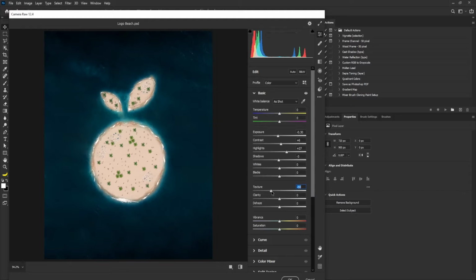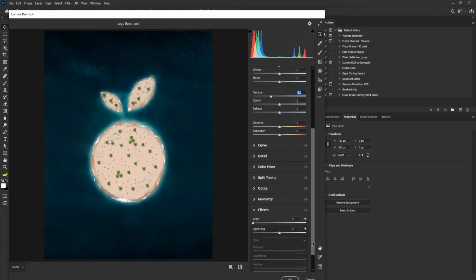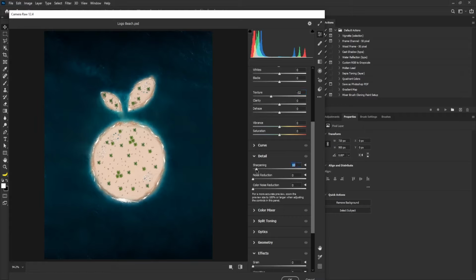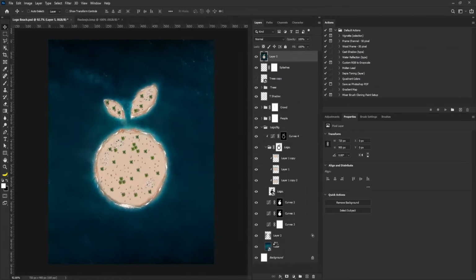Okay, so I am going to go down to the detail here. I'm going to add sharpen to this. All right, and under effect, I'll increase the grain like so, and I'm going to select the OK button.